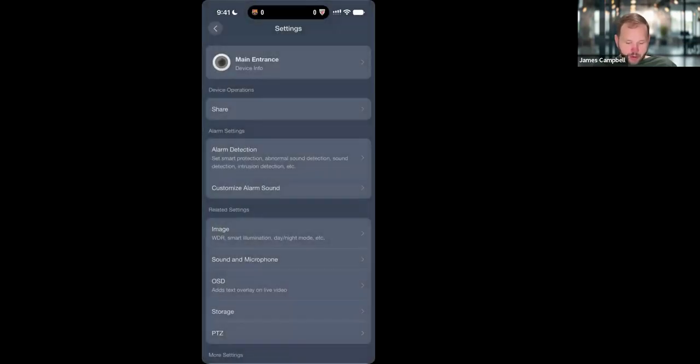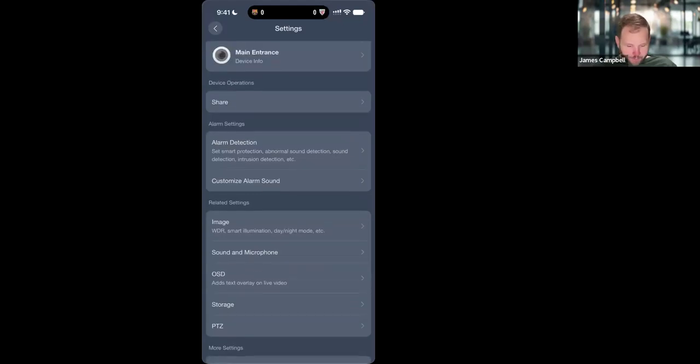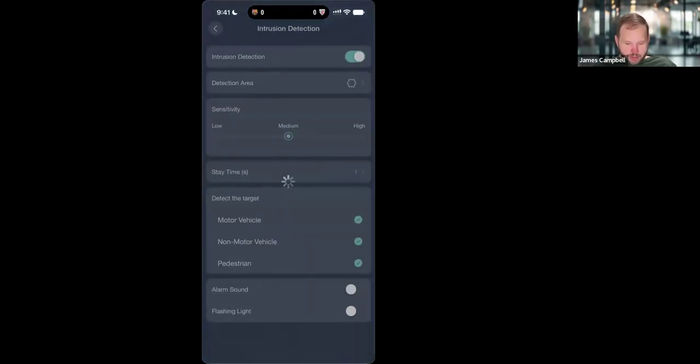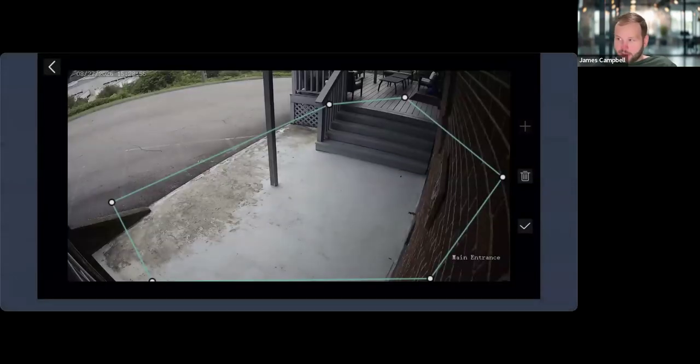So for example, this one over here, if I go to the alarm detection section and go to intrusion, and we'll go to the area here. Hopefully this all shows up okay for you guys. Is that still showing up okay for you, Dylan? I know it just rotated. Yeah, it looks good.